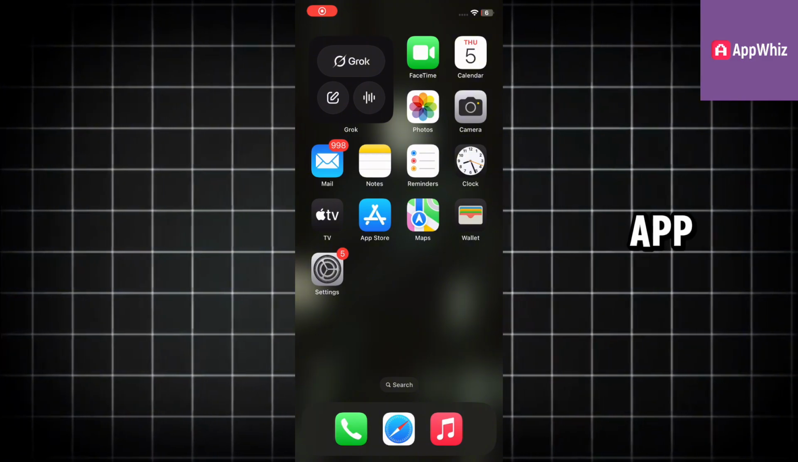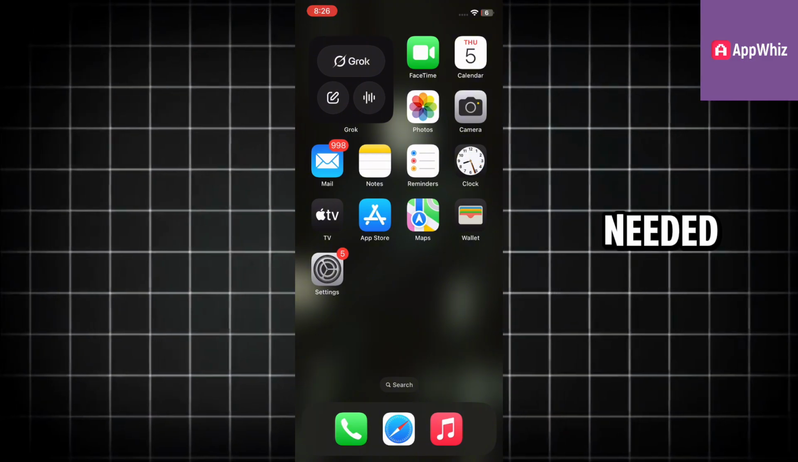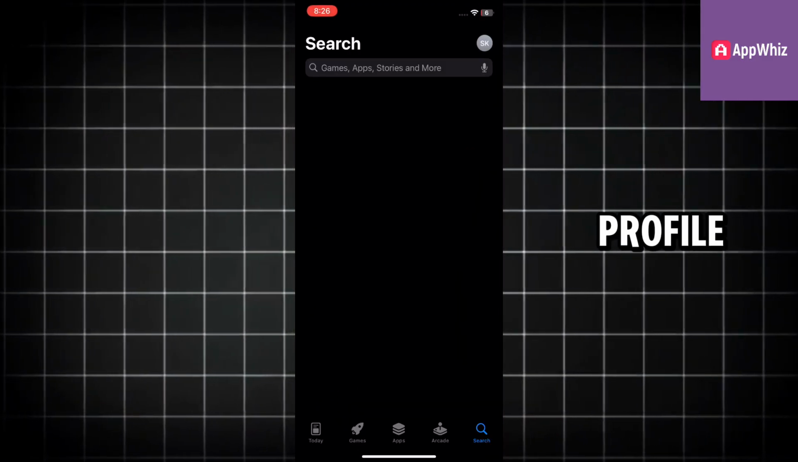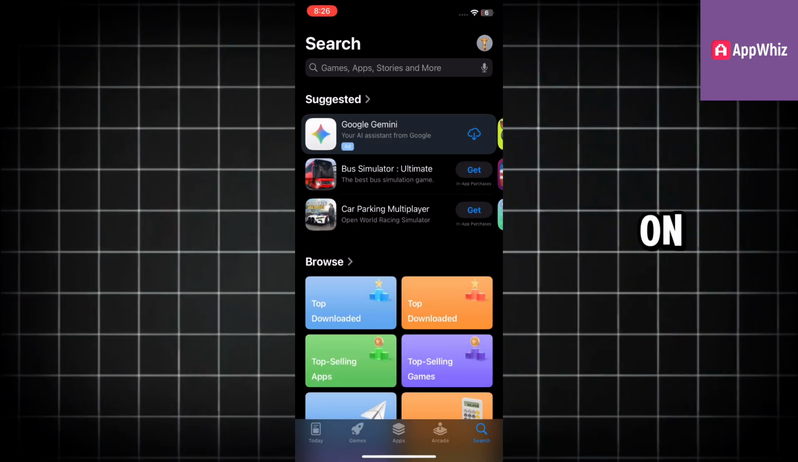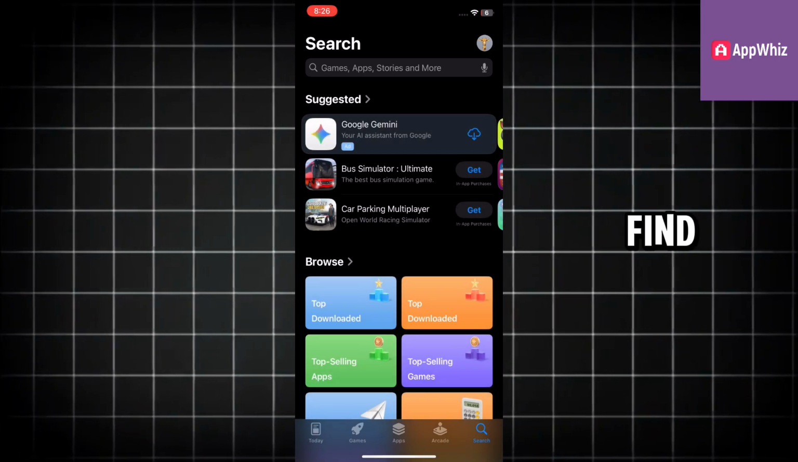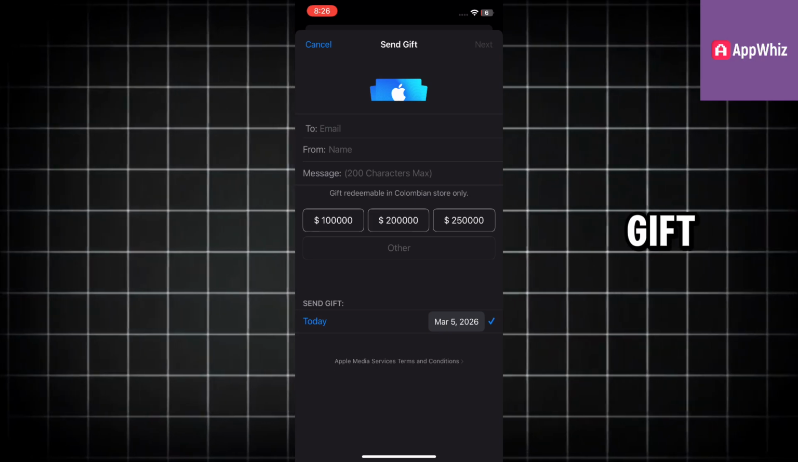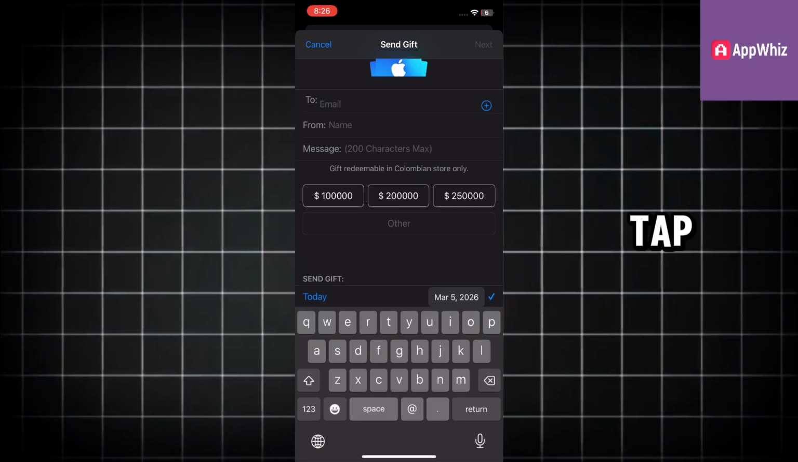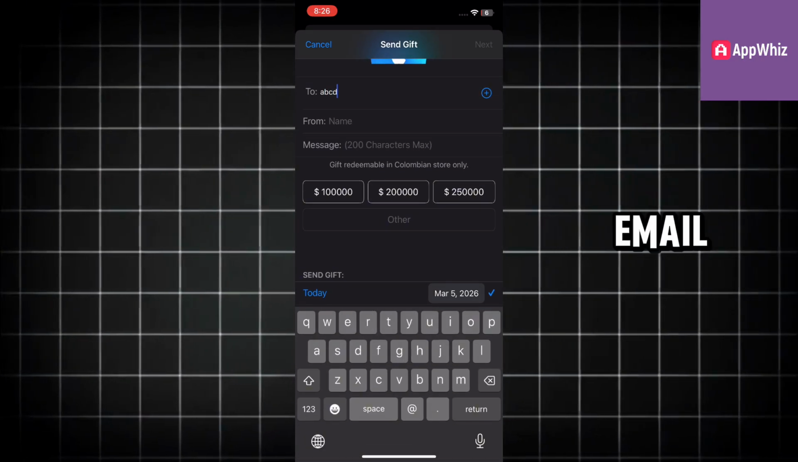First, go to the App Store and search for the app if needed. After opening it, you will see your profile in the top right corner. Tap on it. On this page, you will find the option that says Send Gift Cards Through Email. Simply tap on it. Then type the recipient's email address.